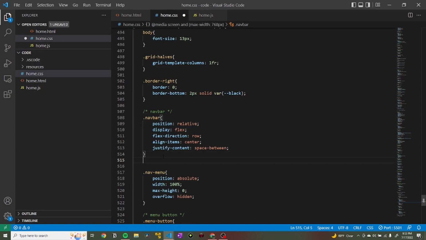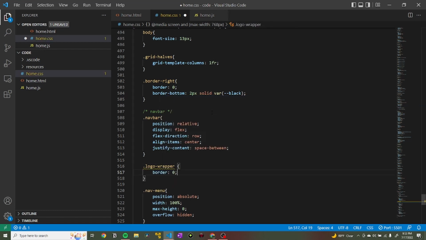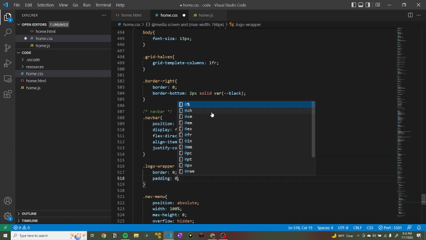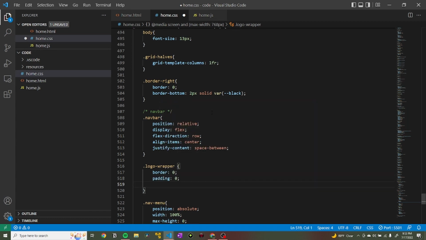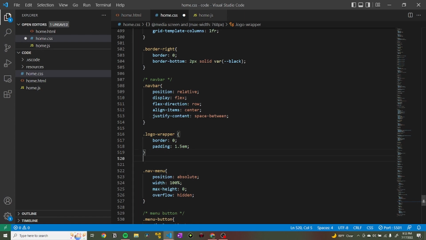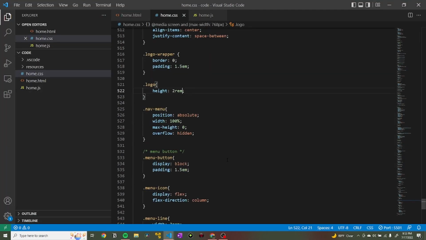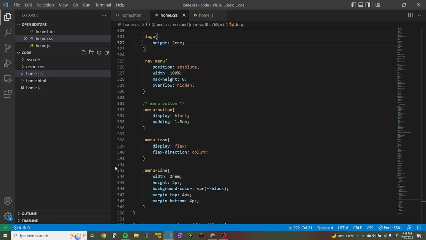But let's get this logo, this sort of navbar thing to work properly. So I'm going to grab the logo wrapper here, and I'm going to give it a border of 0 and give it some padding of 1.5 like that. Okay, and then I'm going to grab the logo itself and make sure that the height is 2 rem.